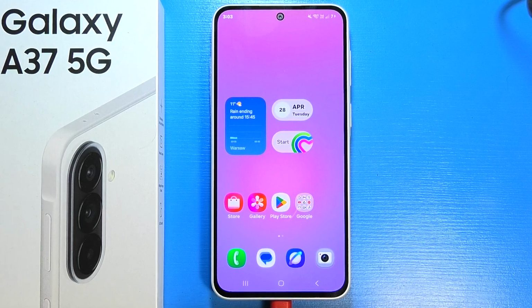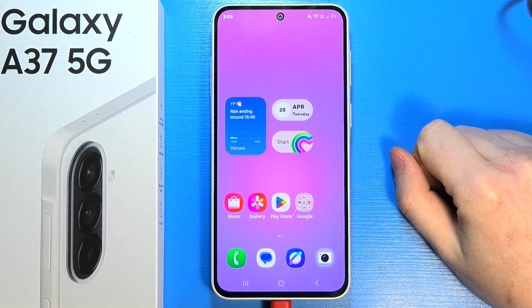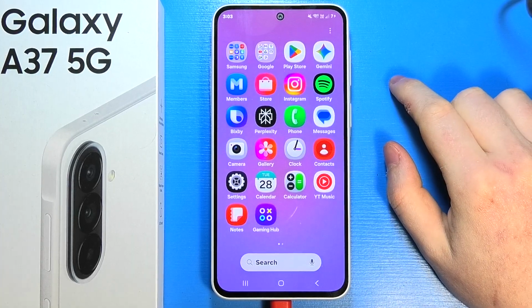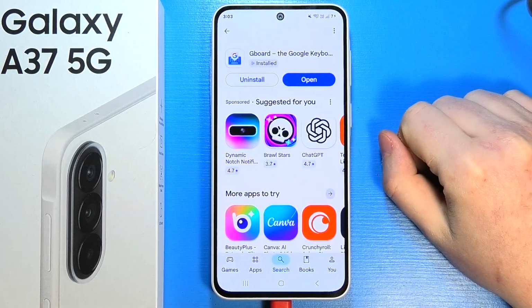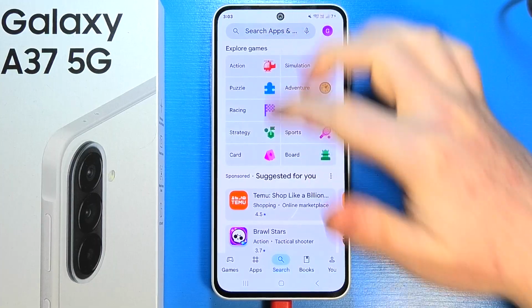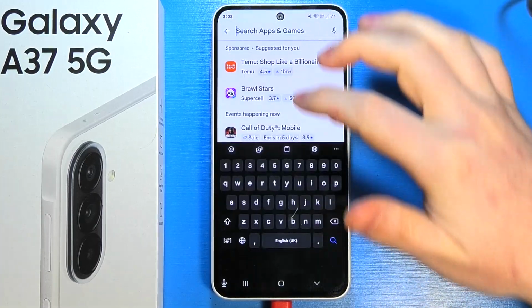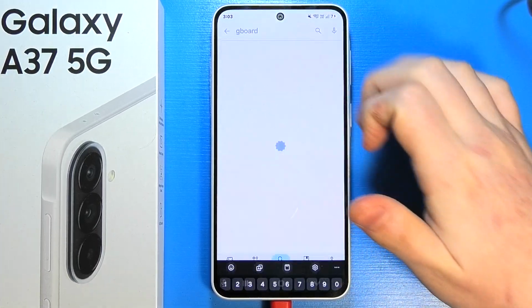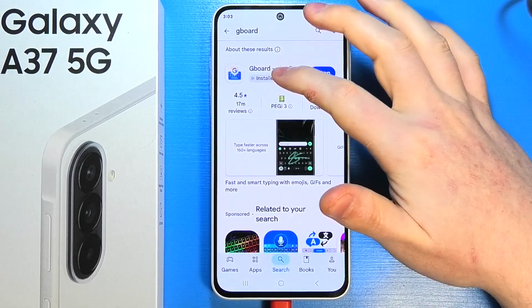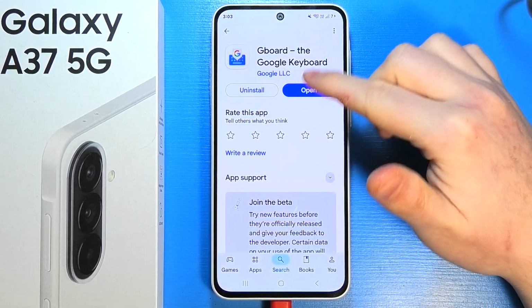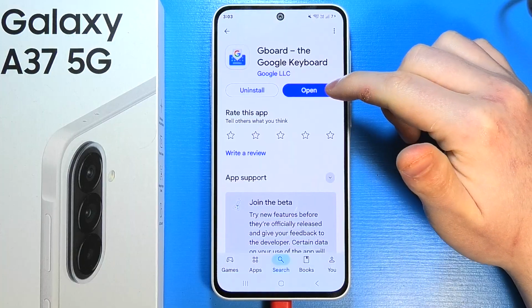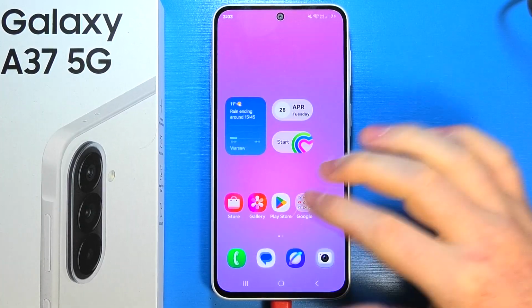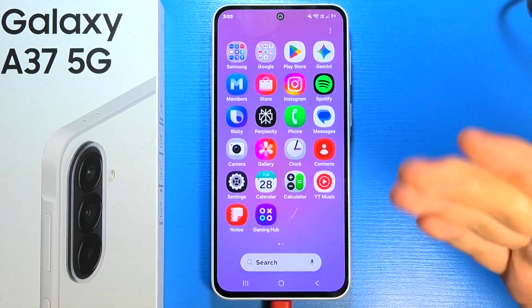To get Gboard on Samsung Galaxy A37 5G, first of all, you will need to open a Google Play Store on your device, and then you need to find Gboard. Click on the search button and then type in Gboard. When you have Gboard right here on the list, click on it and then download it. I already have this keyboard downloaded, which means I can skip the step where it's being installed.